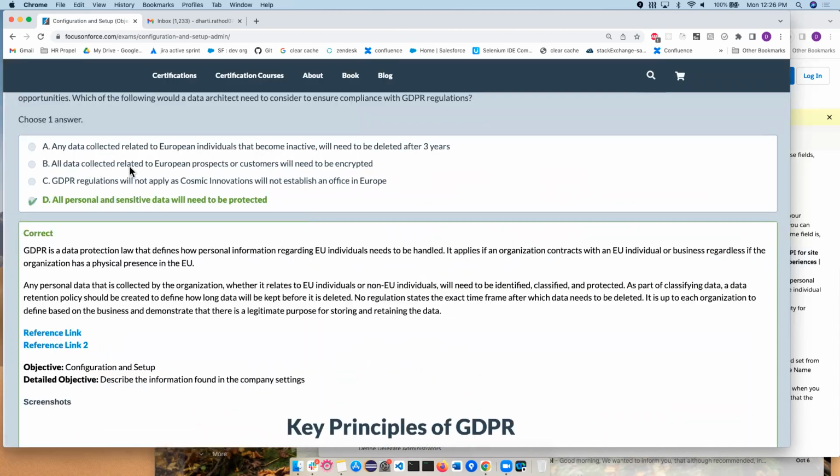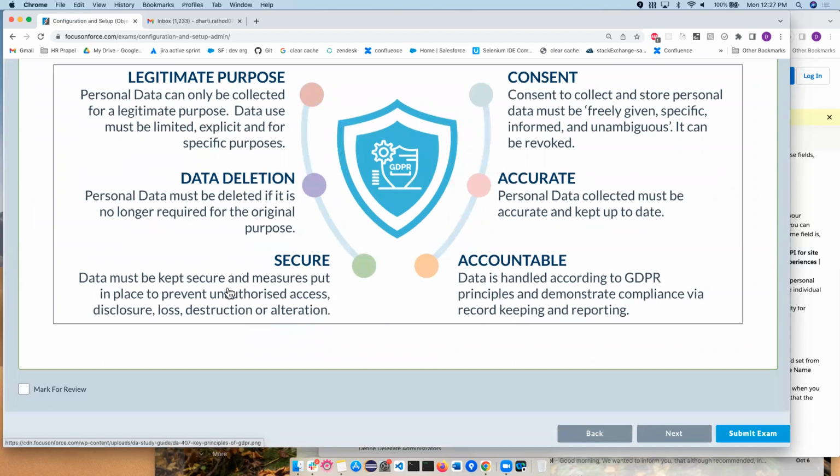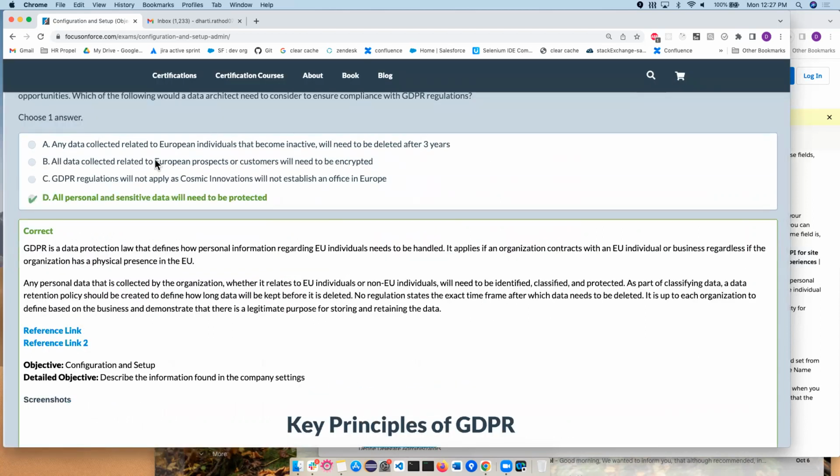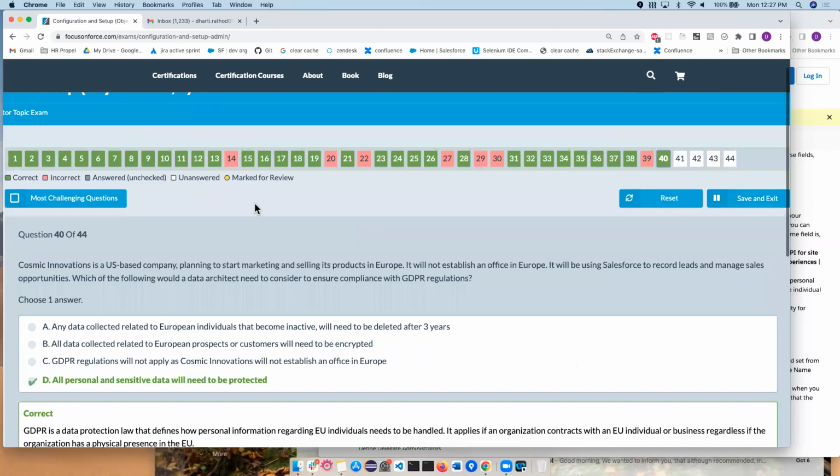Then, all data collected will need to be encrypted. Well, it depends on what the security measures, accountability, and consents are. And also, the option that GDPR regulations will not apply to Cosmic Innovation, well, this is not true. Since they are doing business and collecting information, they would need it.